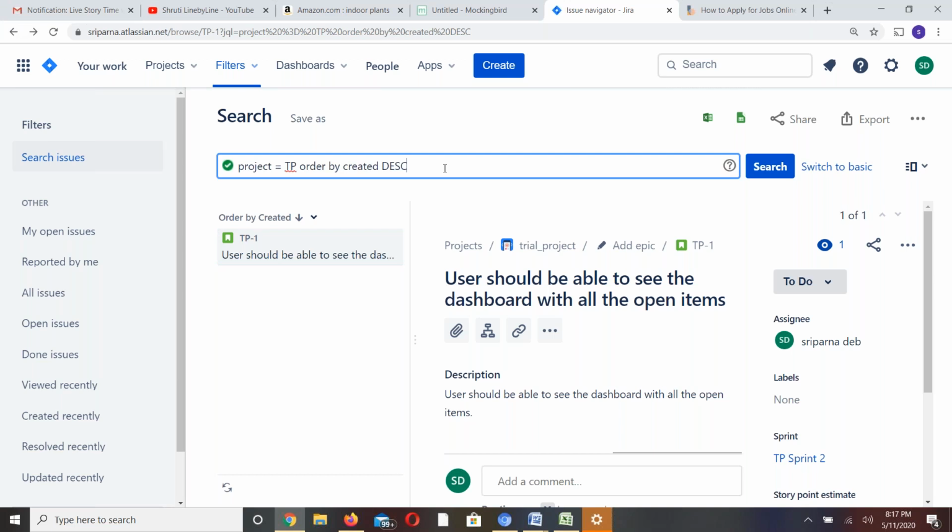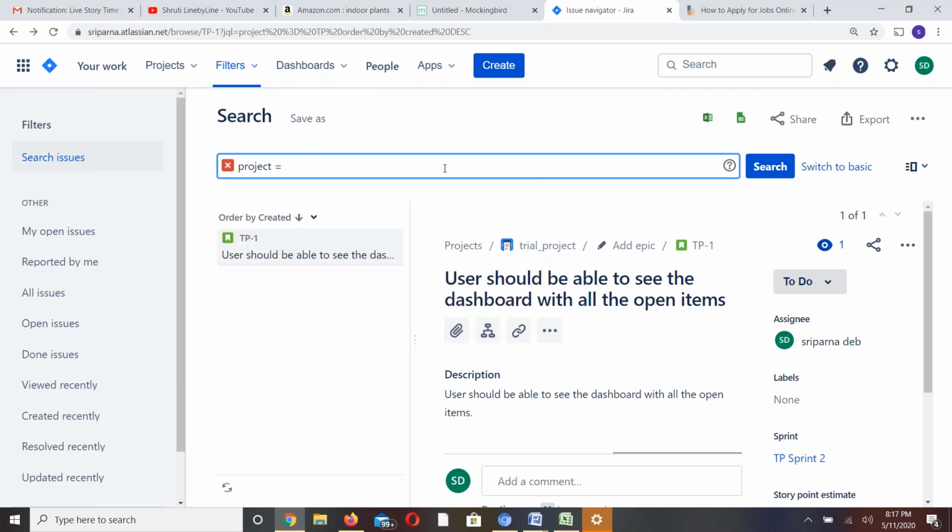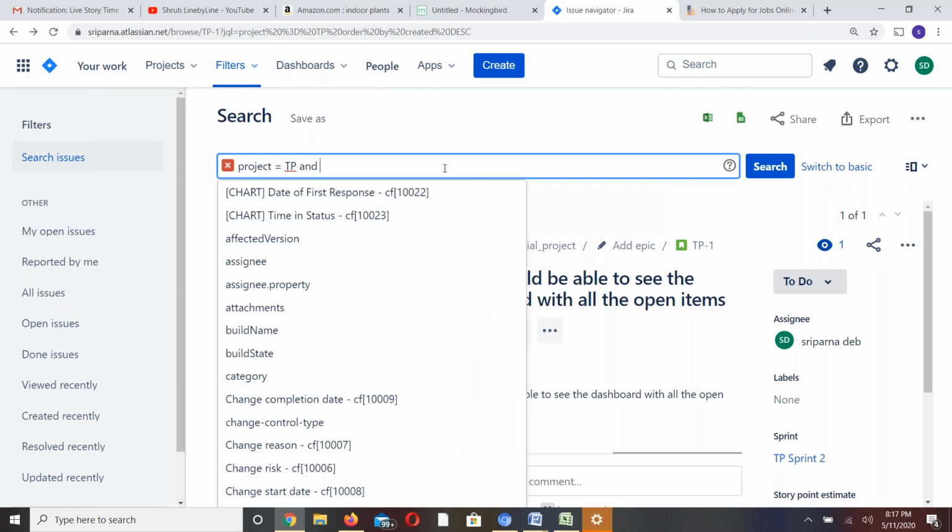So now if you see here, project TP. Let me, project equal to TP1, TP, and assignee.